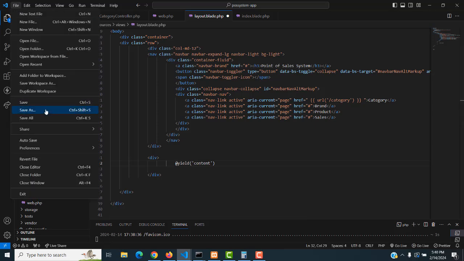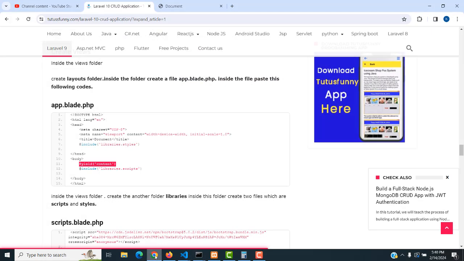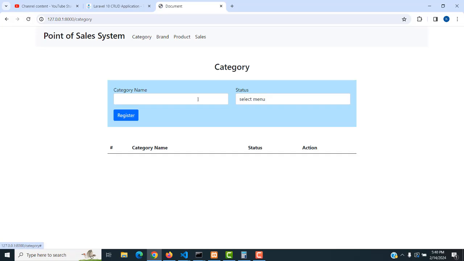Now let's file save all. And now let's bring back the application and refresh it. Here it's coming. It's working successfully.